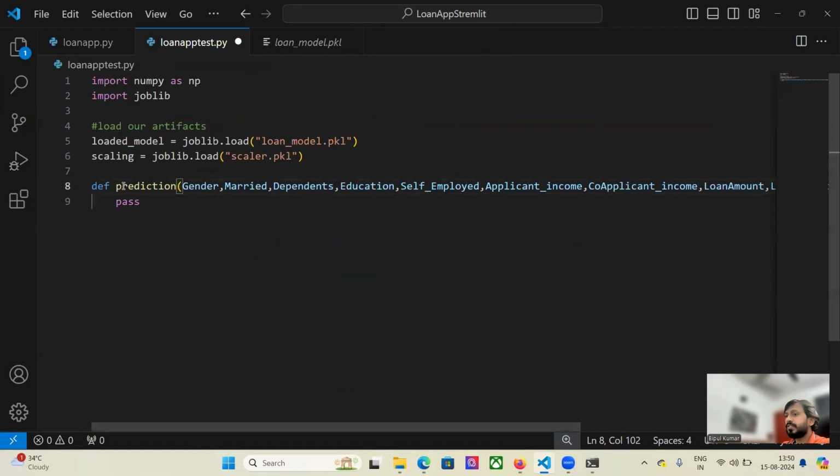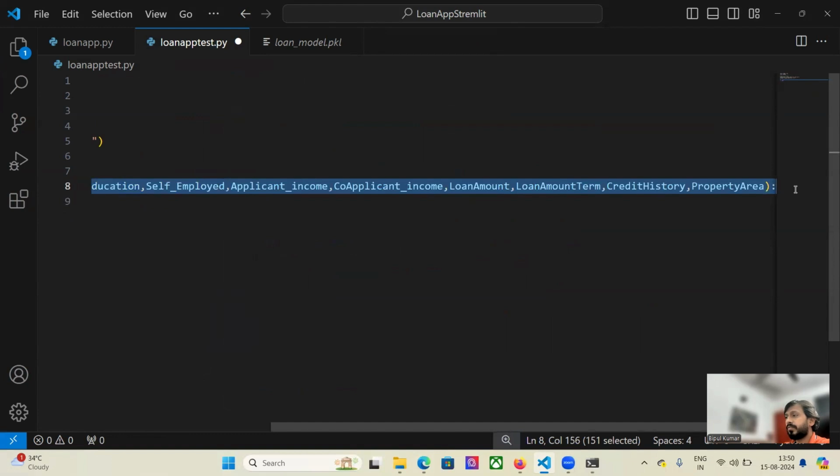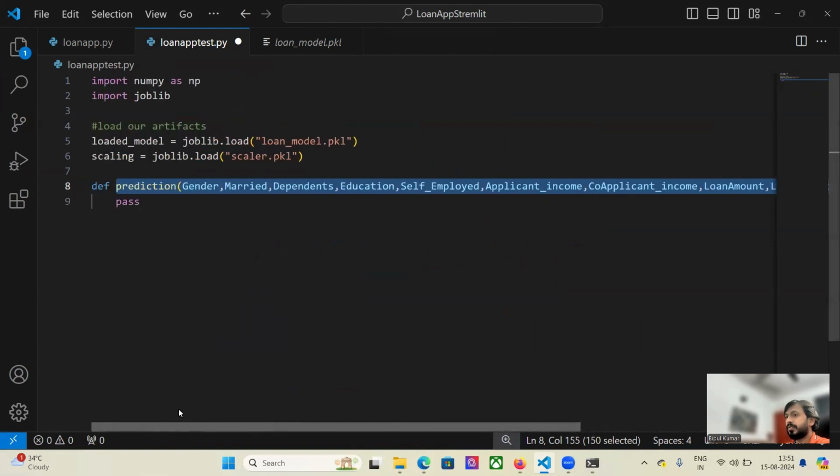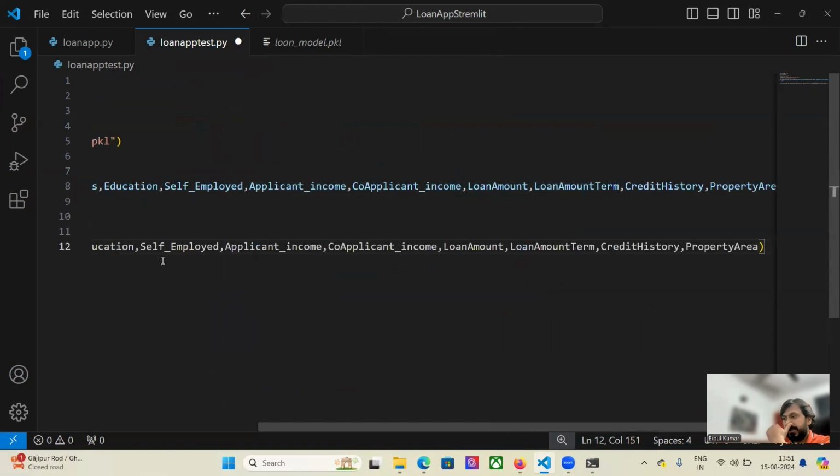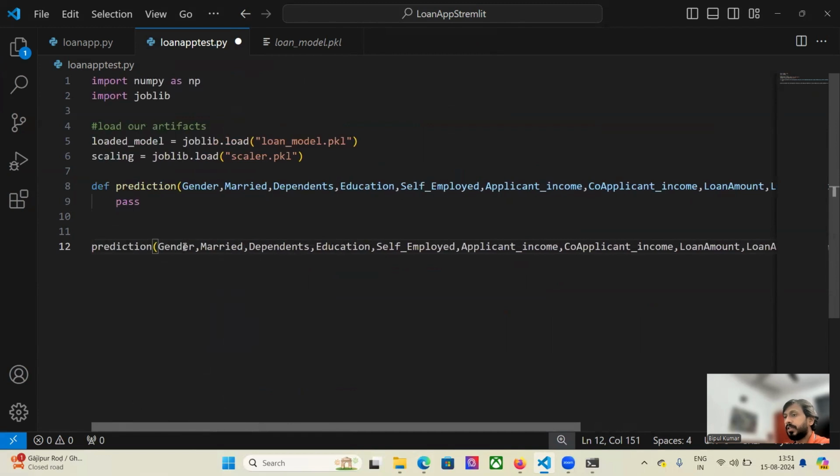When this function needs to be used, I have to call this function, right? So let me copy this and paste it over here. When I call this particular function, I have to feed these values. So what values do I have to feed? For example, for the gender, I'll feed male or female. So let's say for the gender, I'll define female. For the married, I have to feed no or yes.